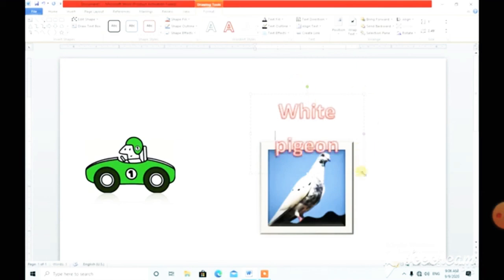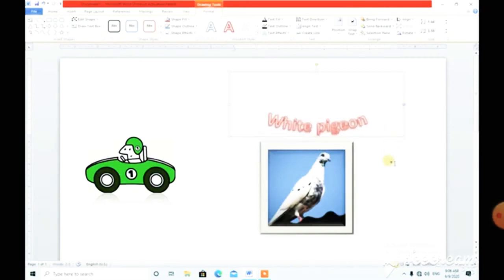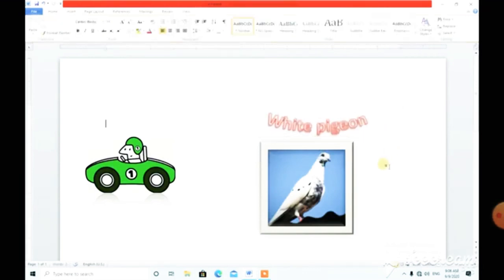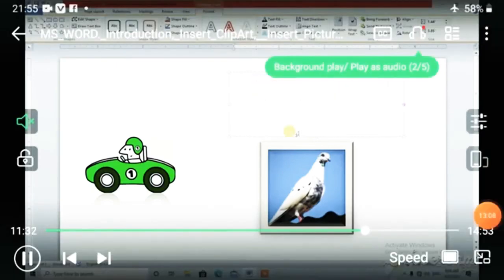Okay students, this way we can set the text space by selecting the handlebar here. This is a handlebar, and this way we set the word art as given with the picture. So students, today we understood how to set the picture word art.